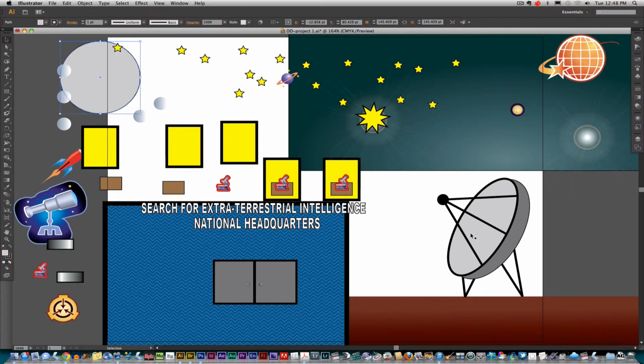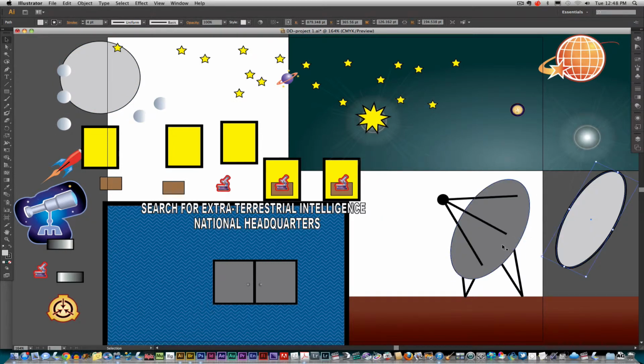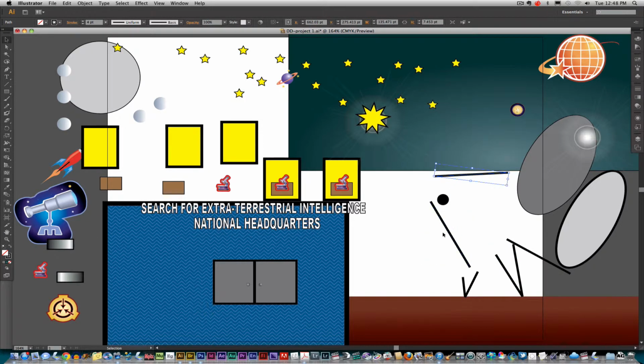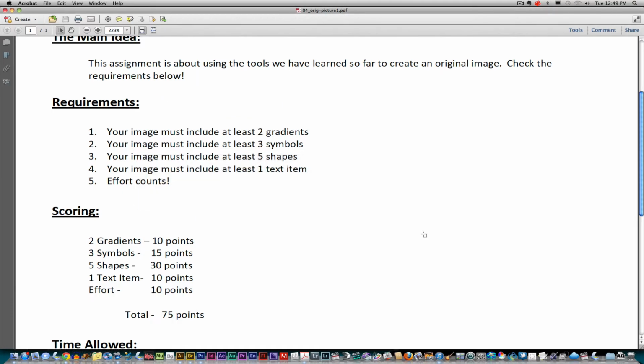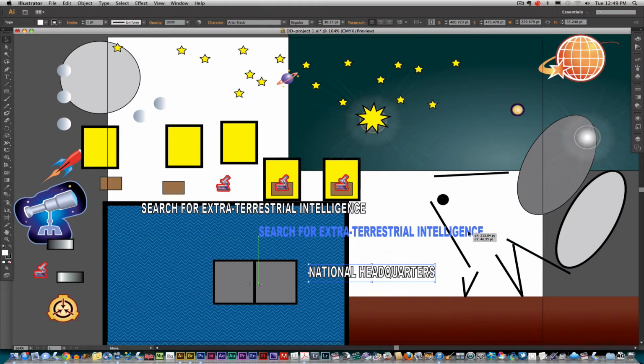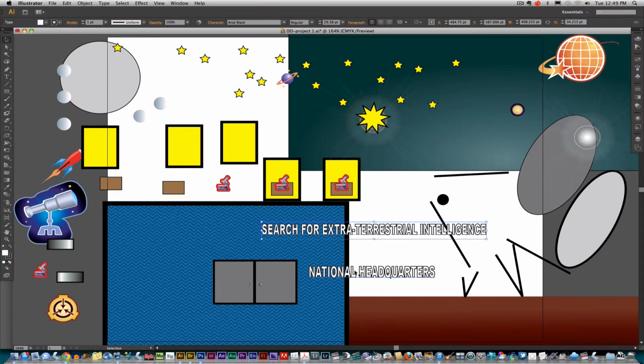This circle would count as a shape. The radar dish has all kinds of shapes, a bunch of lines and circles and things put together. Yeah, I've got at least 5 shapes. Okay, what else? One text item. Right here, actually, I broke this into 2, but I have that text right above the door of the National Headquarters for the Search for Extraterrestrial Intelligence. So I've got my text item there.